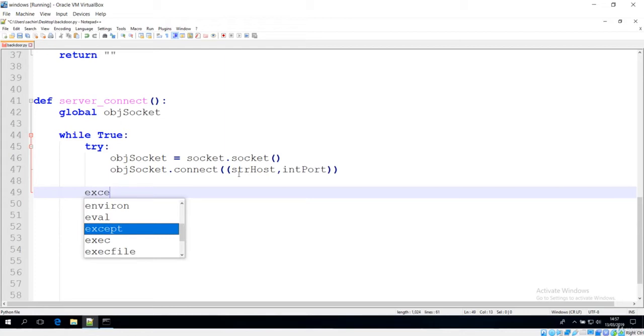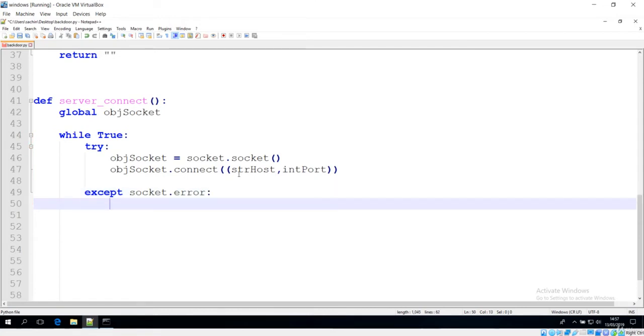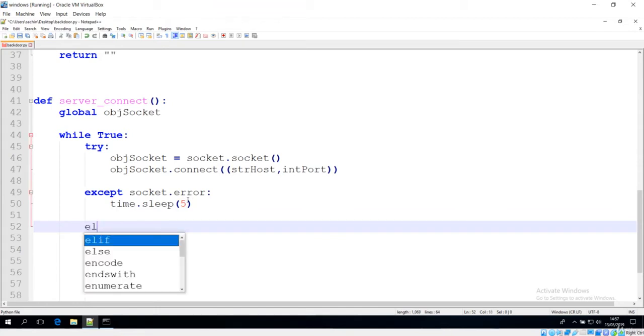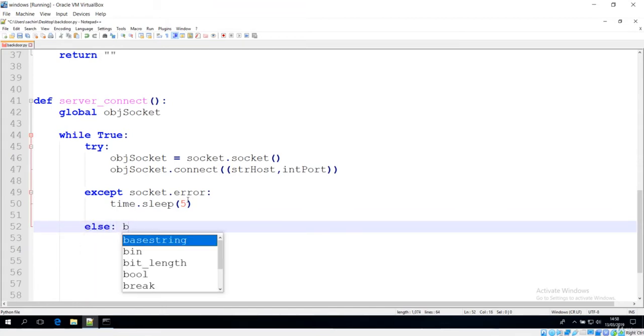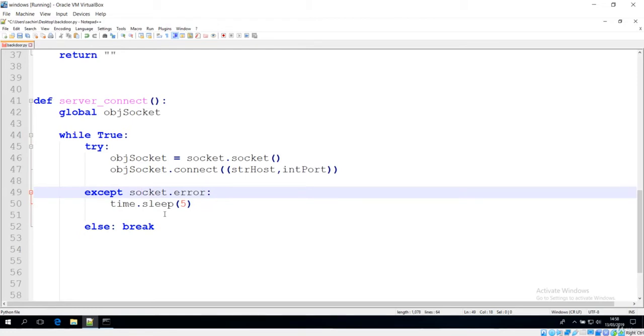If there is an exception, there may be the exception of socket error. If that is the case, let me give the tab, and I will say sleep for maybe 5 seconds. This is to wait 5 seconds to try again, because this is an infinite loop, so it will try again after 5 seconds. Else, if no exception happens, then we'll break. So this will be your server connect. You can clearly see we made a connection right over here.